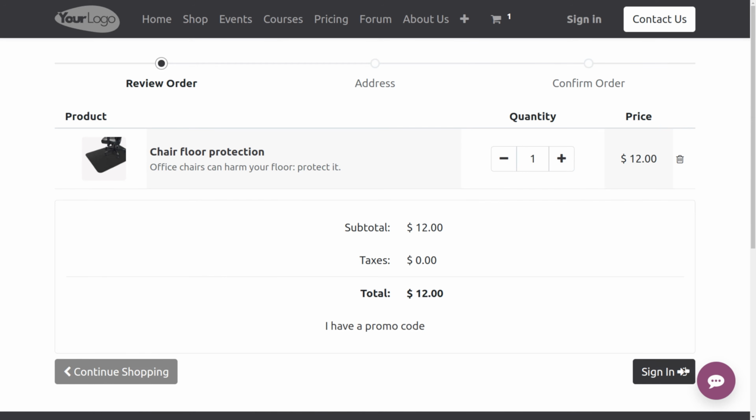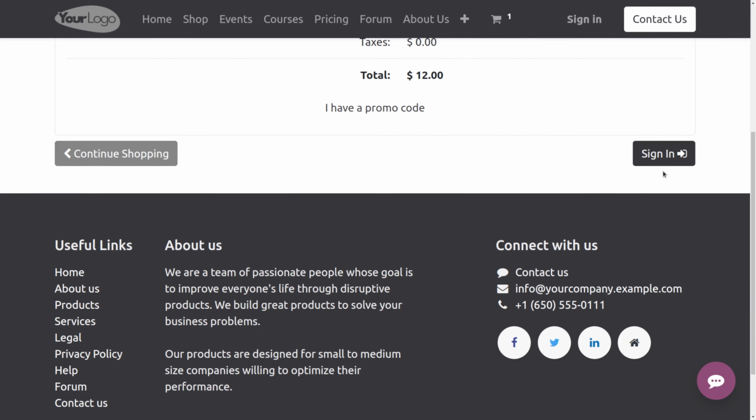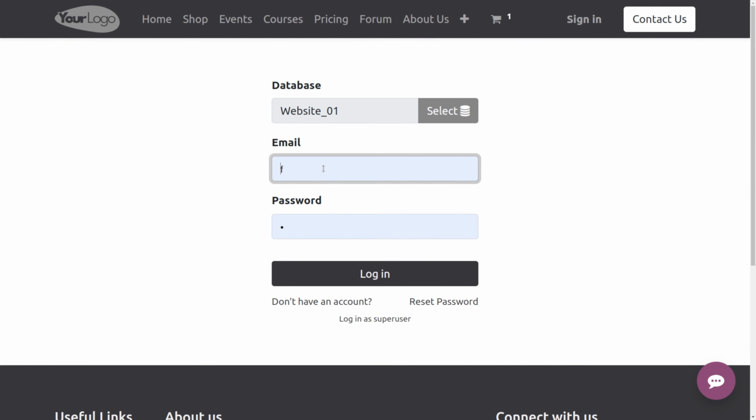There is no Next button. There is a button that says Sign in. So you need to sign in for the product checkout. By clicking on Sign in, you can go to the sign in page, and from there you can log in.